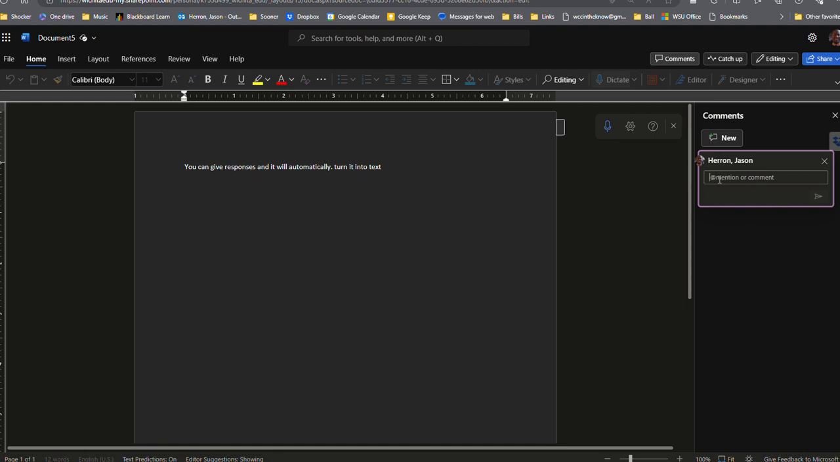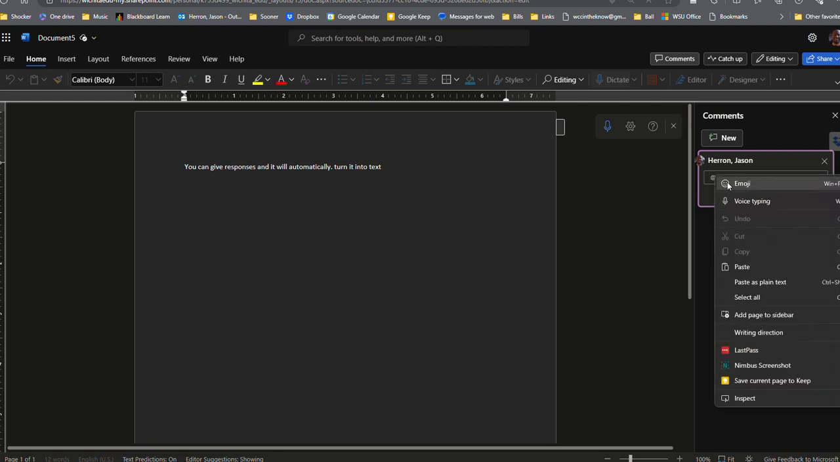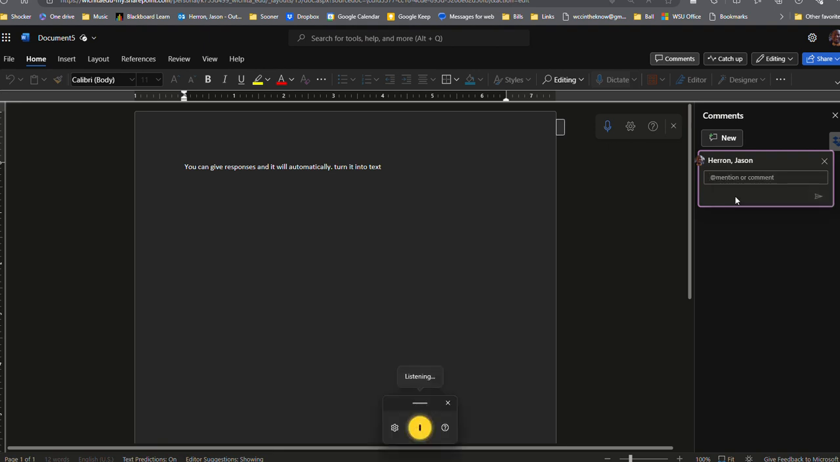What you need to do is, I don't know why, and hopefully they fix this one day, but you can't use the dictate function within the comments. There are two ways of doing this. You can right click and then hit this button called voice typing. If you click that, then it allows you to provide dictation, and you can use comments so that your reader can view the comments outside of the body of the text.